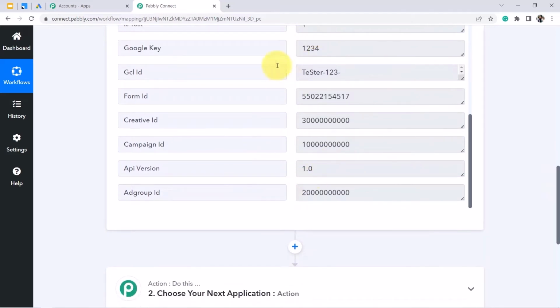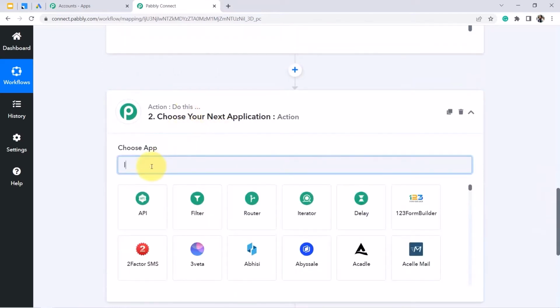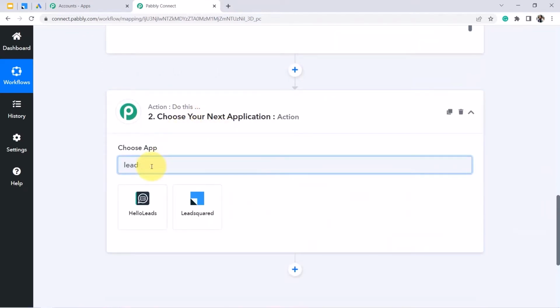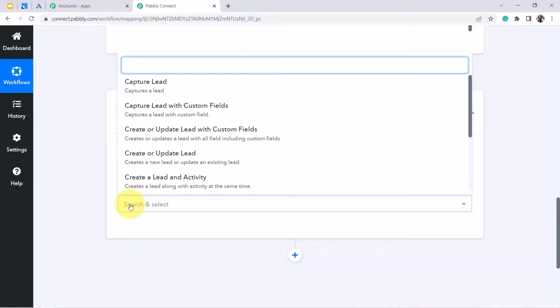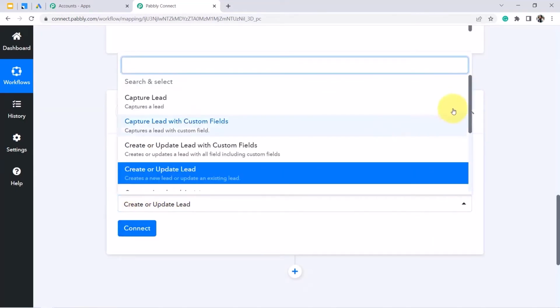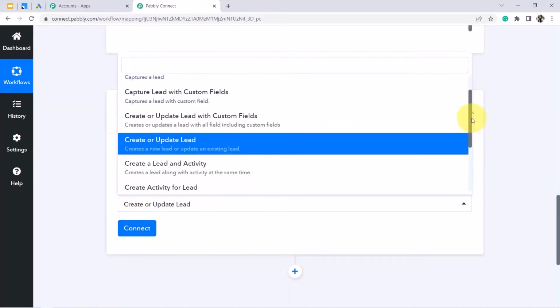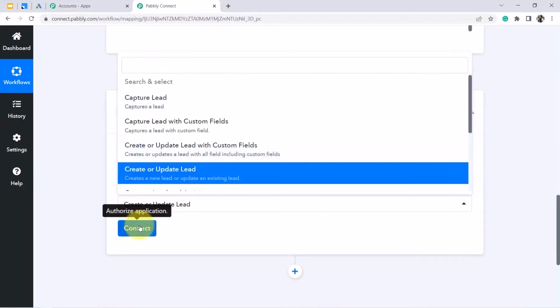Now we are going to send the very same lead, the very same data to any other CRM. Well, in this video, I am going to send it to the LeadSquared CRM. So that is why here I am going to search for the same in the action application. And this is the application. And in the action event, well, I want to create or update a lead. So that is why I am going to select the very same action event. In case your task is to do something else, you can choose the action event as per your choice.